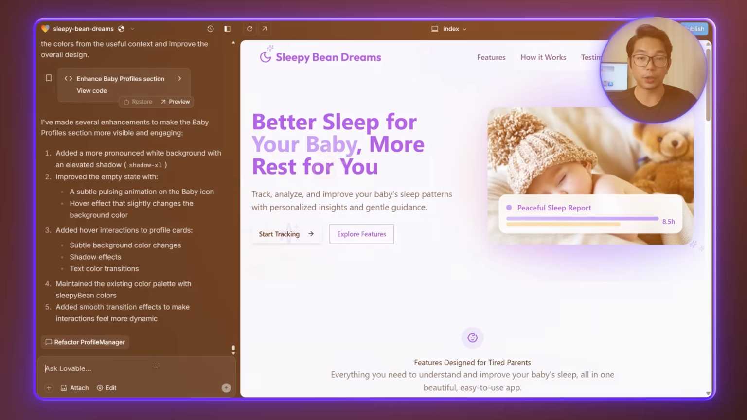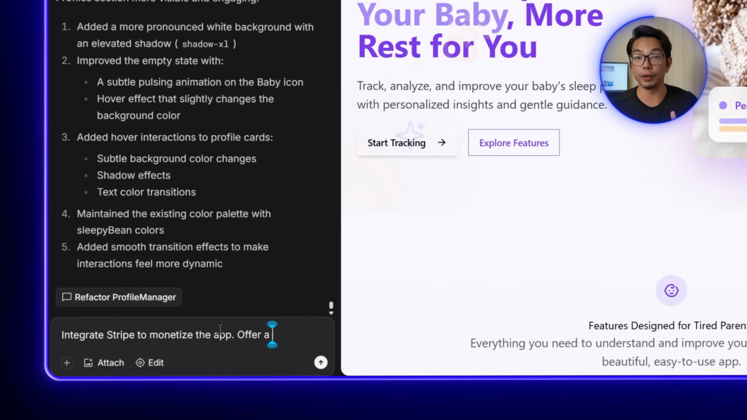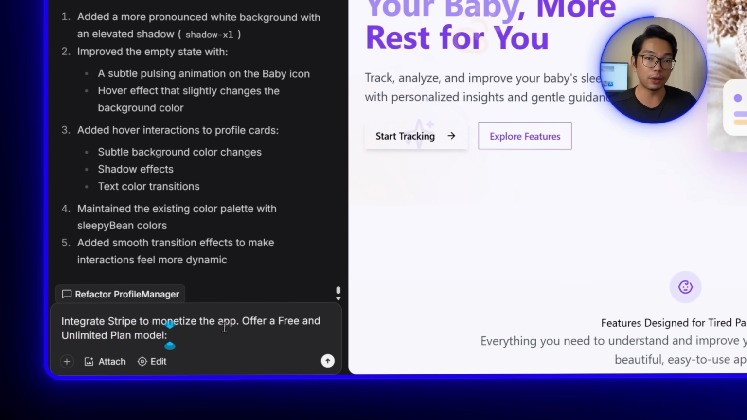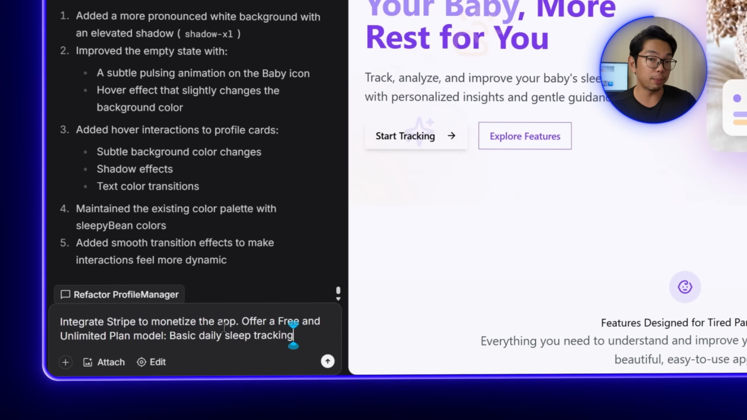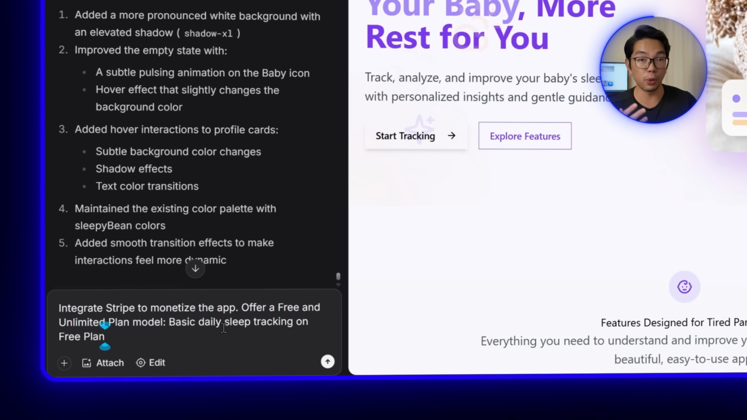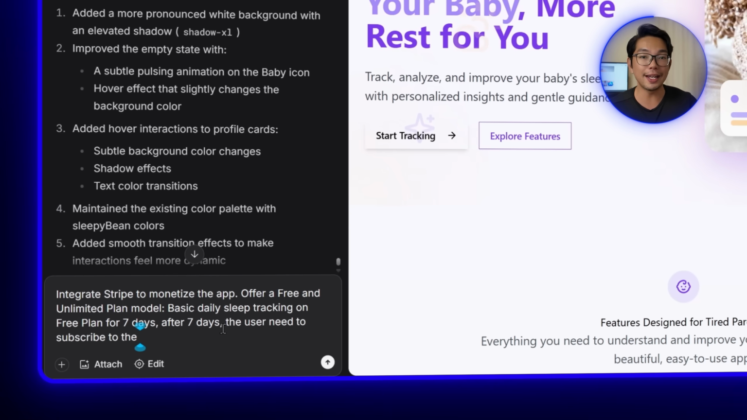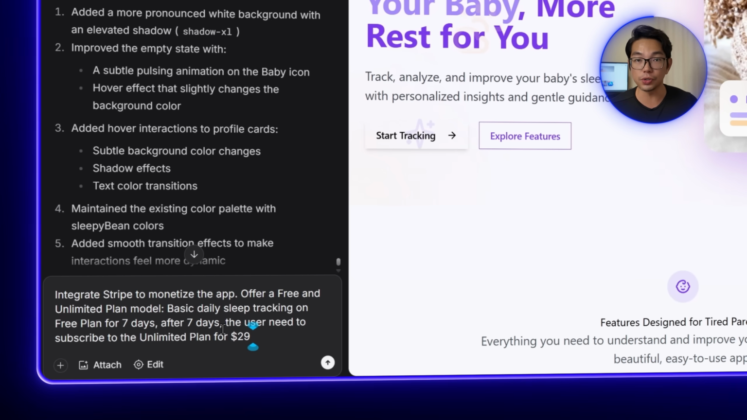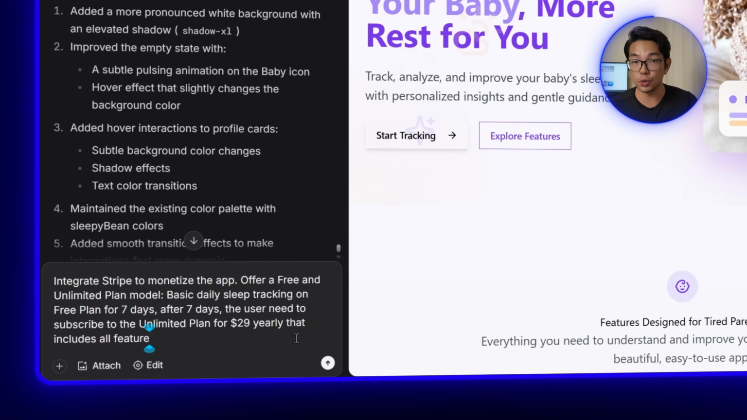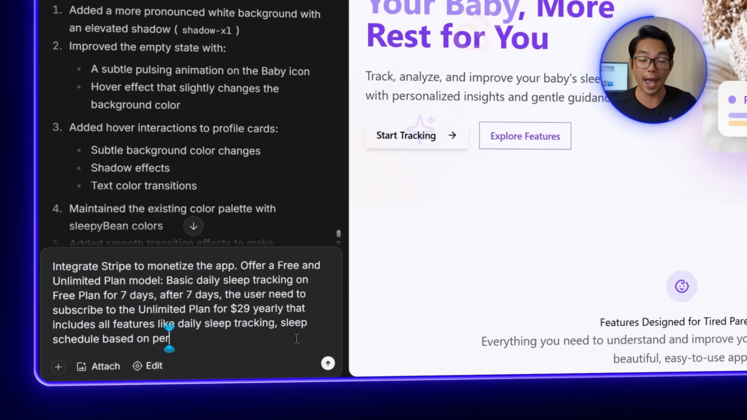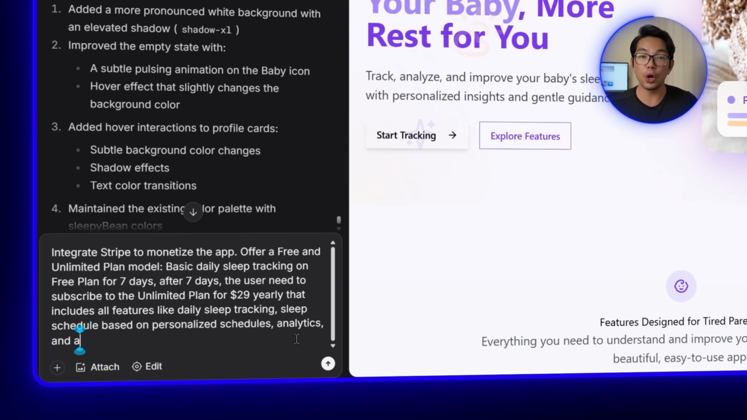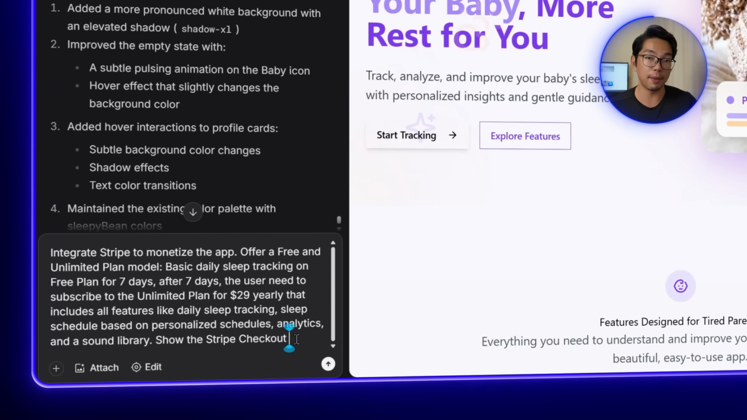And to set that up, I'll go into Lovable and type in integrate Stripe to monetize the app, offer a free and unlimited plan model, basic daily sleep tracking on free plan for 7 days. And after those 7 days, the user needs to subscribe to the unlimited plan for $29 yearly that includes all features like daily sleep tracking, sleep schedule based on personalized schedules, analytics, and a sound library. Show the Stripe checkout for the payment process.